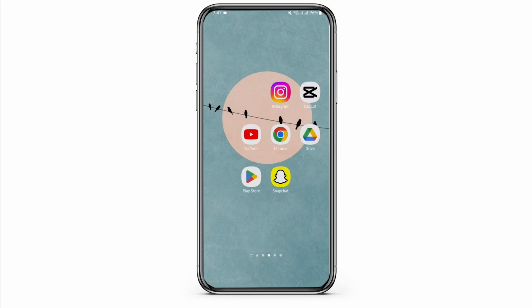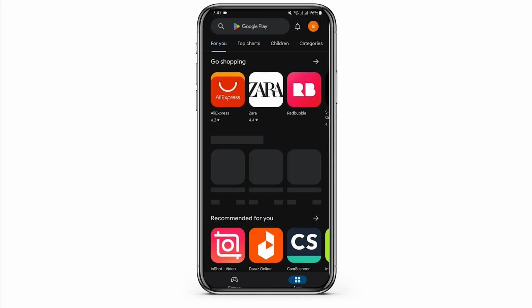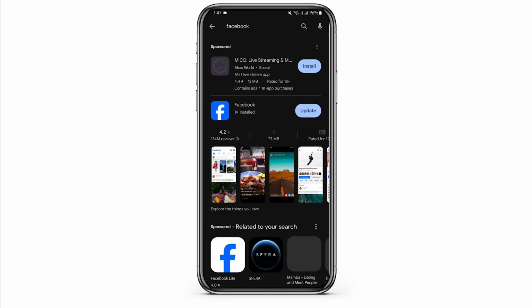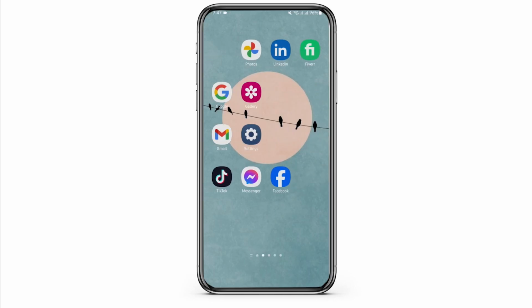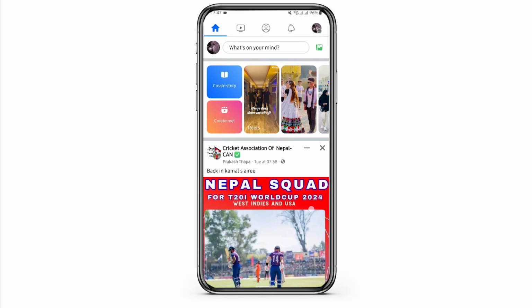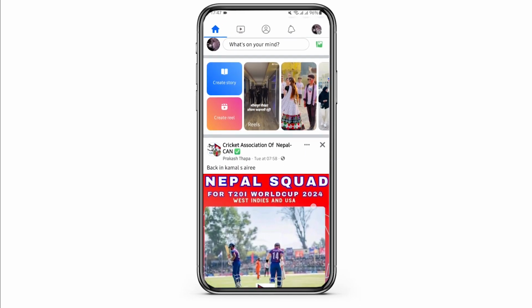First of all, make sure that you have updated your Facebook app. Head over to Play Store and search for Facebook. If you see the update sign here, tap on update. Once done, open up your Facebook app and make sure that you are logged into your Facebook page.